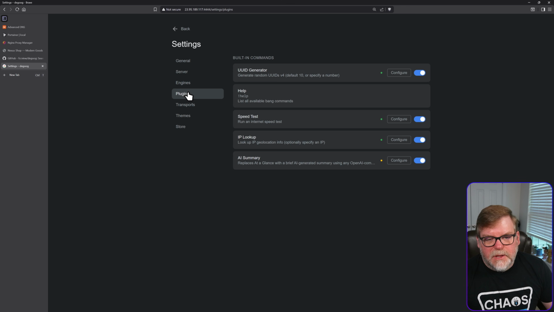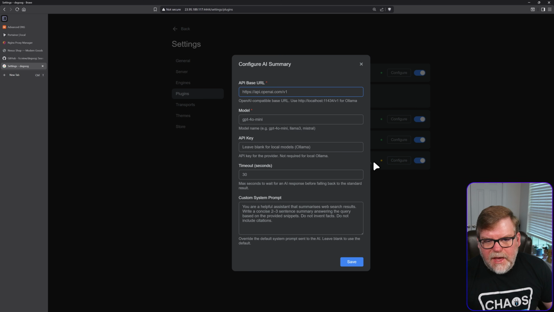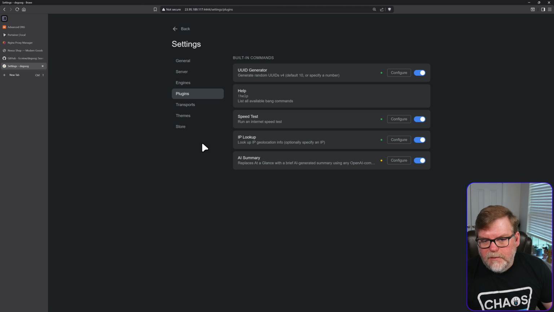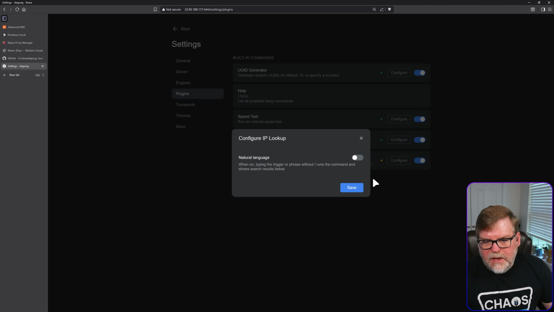So next up is plugins. These are the things that we already have loaded on our system. We can enable or disable these as well. One replaces at a glance with a brief AI generated one using any OpenAI. So we can configure that. It looks like we can, oh cool, we can add our own AI into here as well. So if you're missing that whole Google AI, then boom, we can go ahead and do that. That is freaking cool. IP address lookup, that's fine.